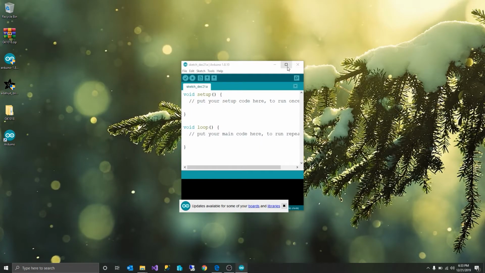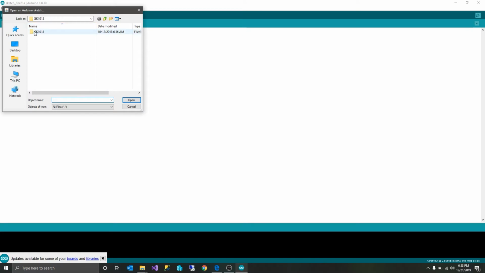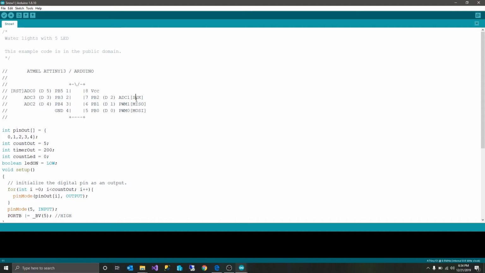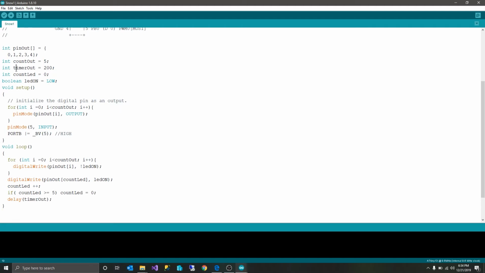Let's go ahead and open up one of the sample files that GeekFun gave us. And let's open up Snow 1, which is the default program that's running on the Snowflake. Now open up in a new window. And this gives us a little pin diagram of the programming connector. But what's very important is down here. And you can see this timer out is 200 milliseconds. Let's change that to 20. That is the change I'm making to the program.